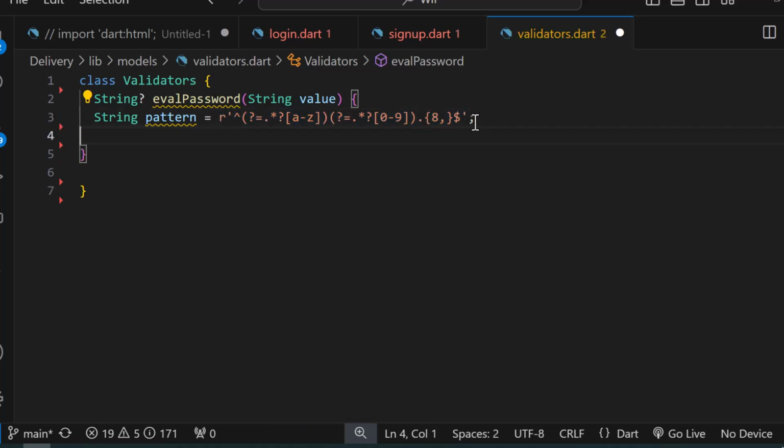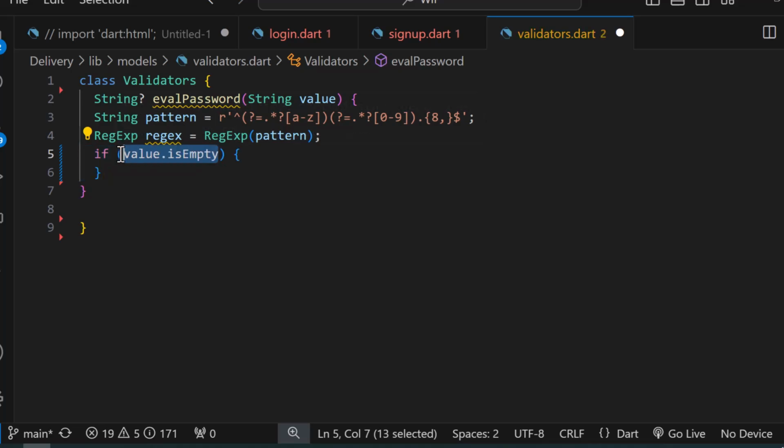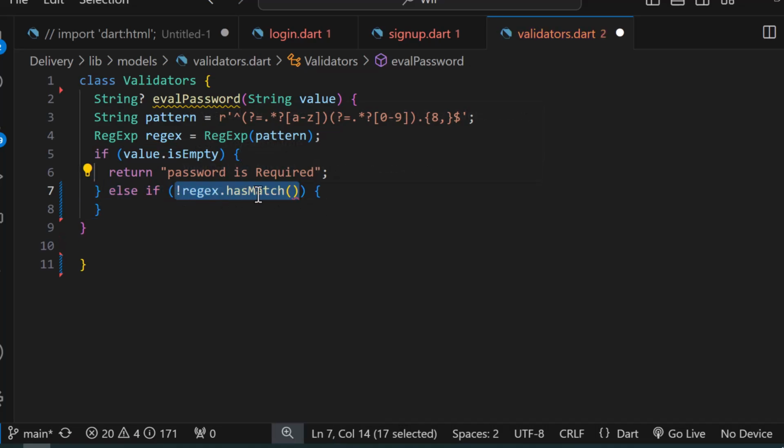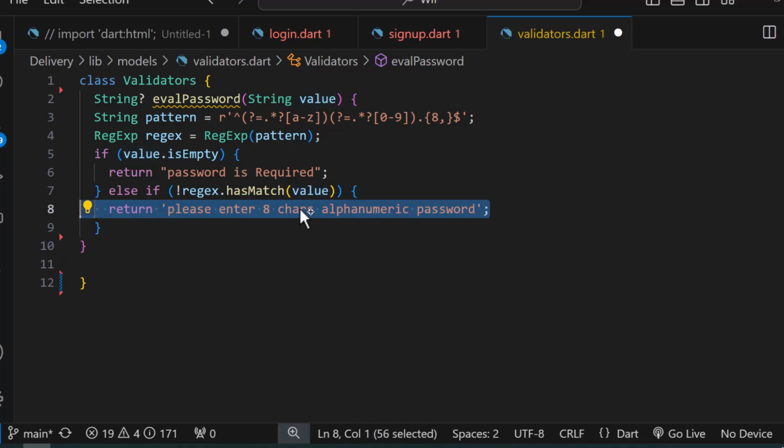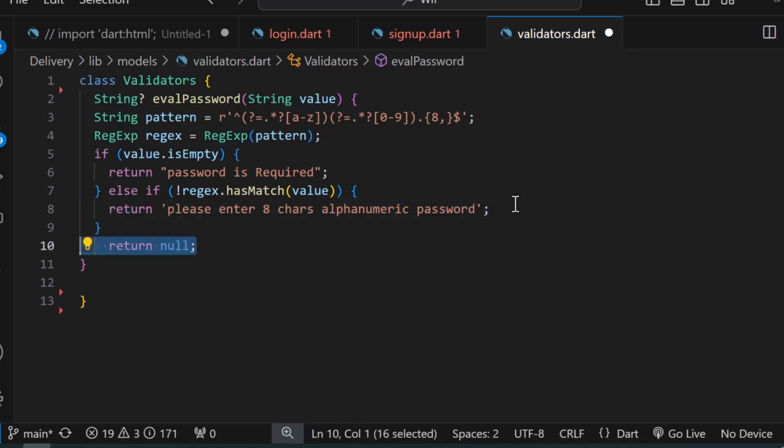The objective of this regex pattern is simply to do the email check validation here. If the value is empty, I just want to return false, saying that password is required. If the value doesn't match, so it fails the regex pattern, I'm going to return an error validation saying this is not a valid password, or this is not a valid email here. Similarly, let's create another method called evalEmail here.